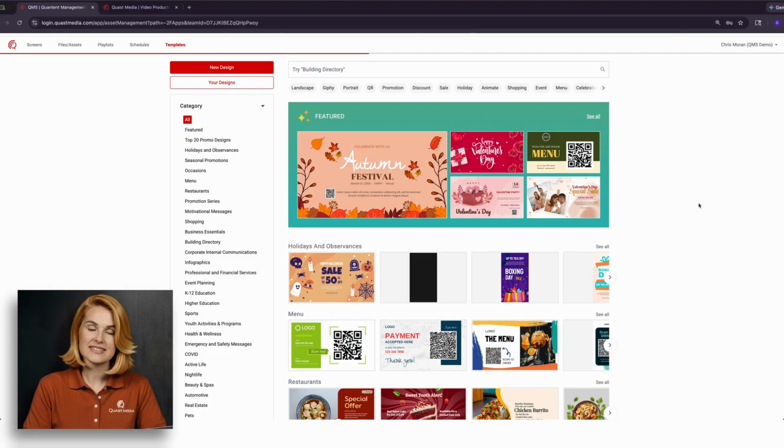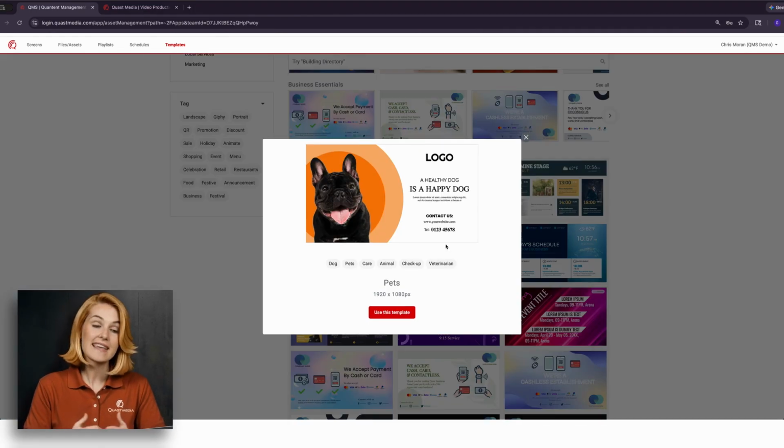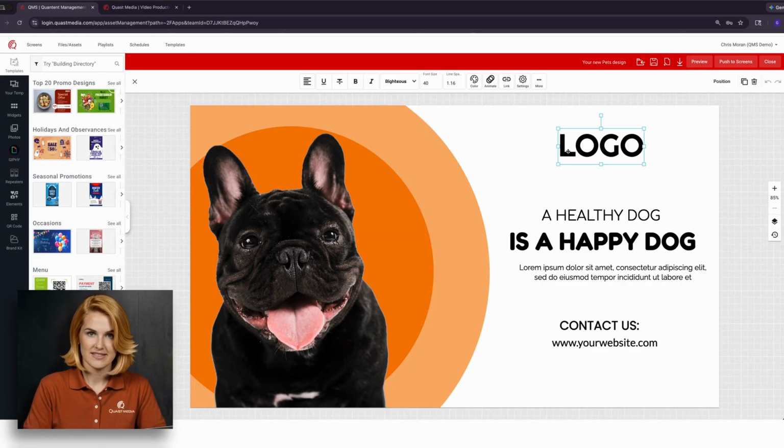For more creative control, QMS includes the Designer app. You can start with professionally designed templates, then customize them using flexible widgets. It's an easy way to build polished, on-brand content even if you're not a designer.